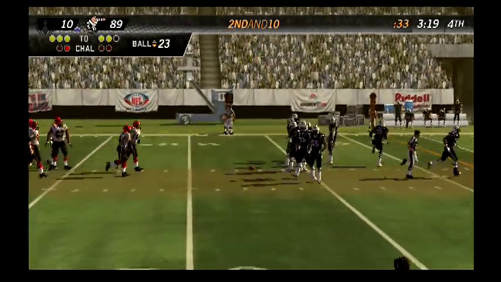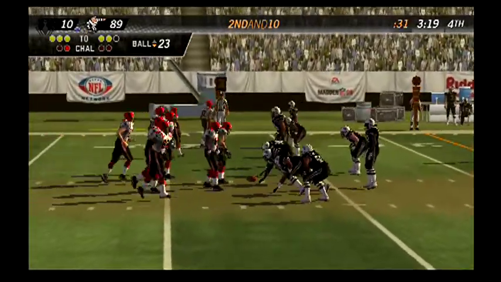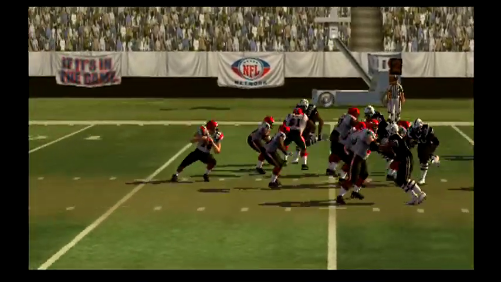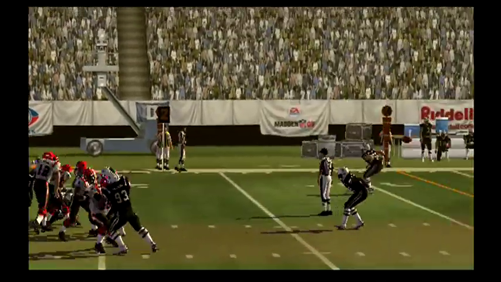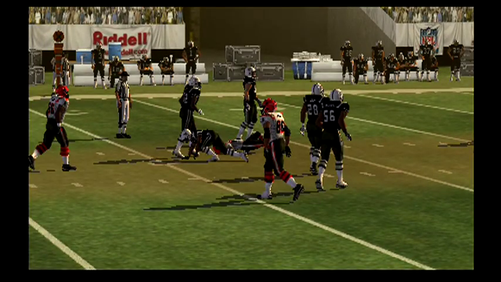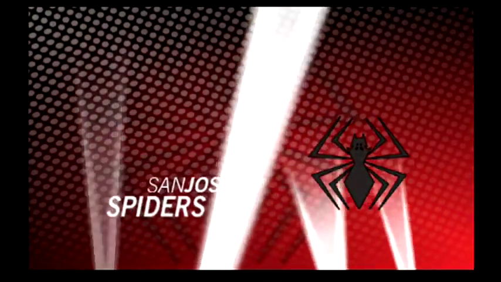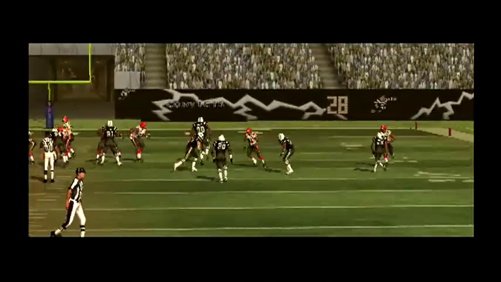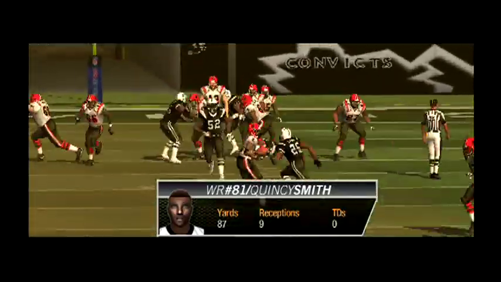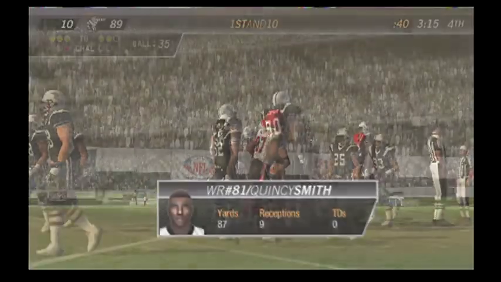Second and 10. Ball on the 23-yard line. The home team lines up in a 4-3 with the throw. A little off target, but caught. This is what they have to do. Keep making completions down the field and move the chains. Watch this one. He knows he's got to get the first, and he picks the right guy to throw it to.